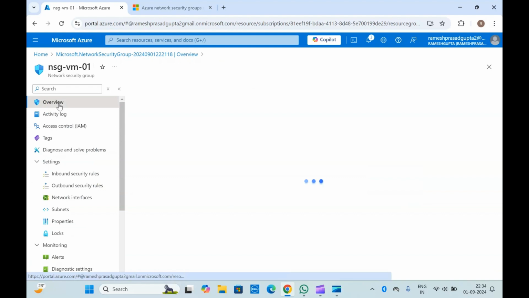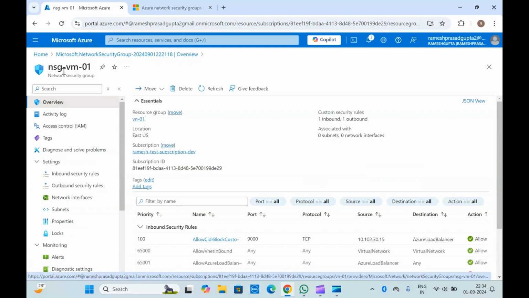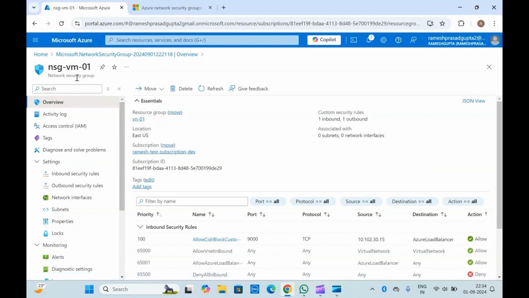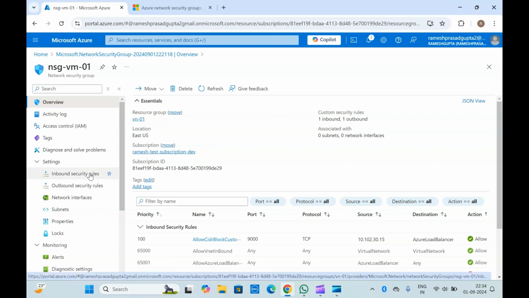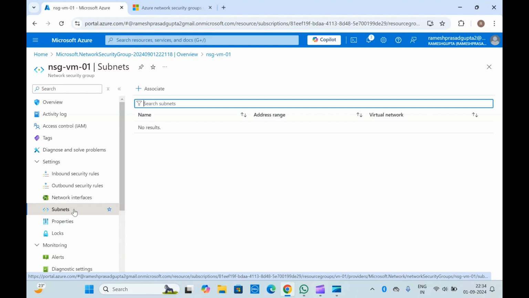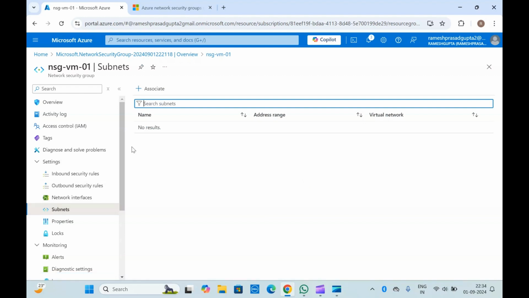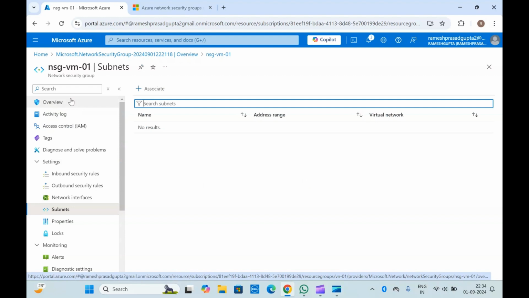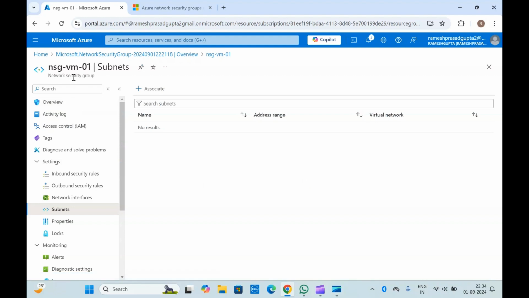Okay, so we have covered almost everything about network security groups: how we can create the inbound security rules, how we can create the outbound security rules, along with associating network interfaces and subnets. I will keep covering other things as well, if I have missed something about network security groups, network interfaces and subnets, in my upcoming videos.